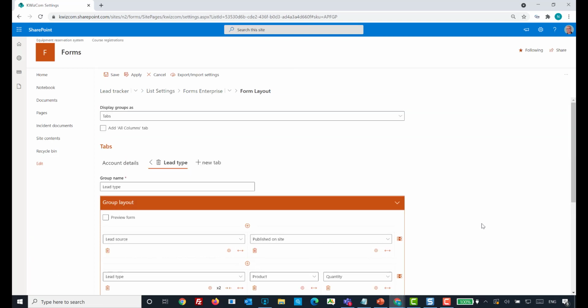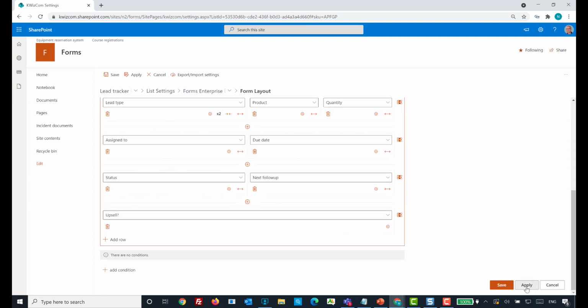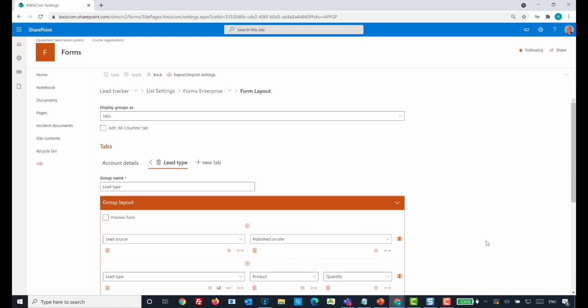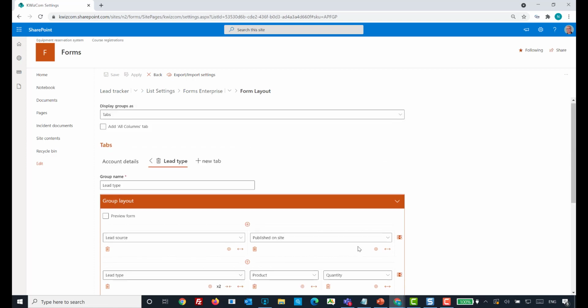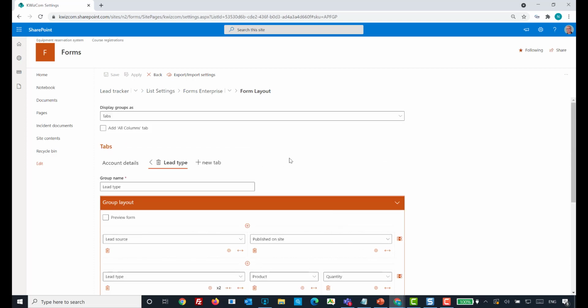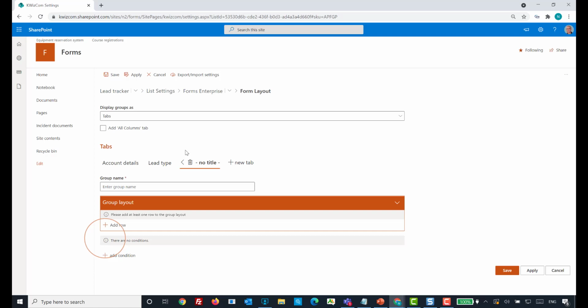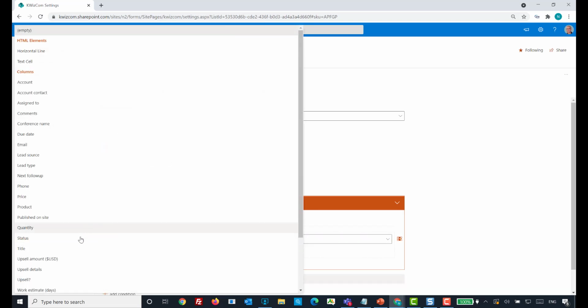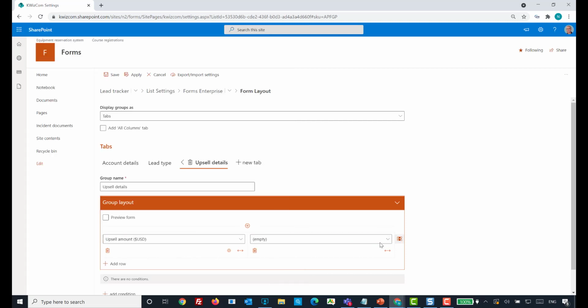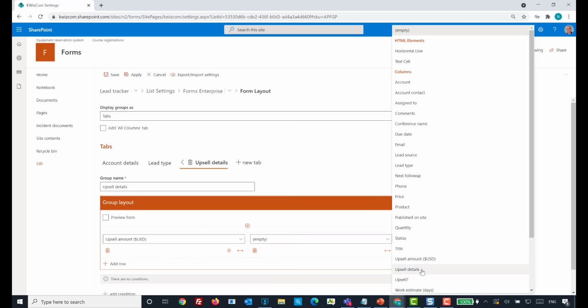Okay, so I have my form ready, my tab ready, sorry, and I'm going to add a third tab, which will be displayed conditionally, not always, depending on the value selected in the upsell field here. That's what you saw in the beginning of my demo. So I'm adding a new tab, and let's call it Upsell Details. And this one is going to have just one row with two fields, Upsell Amount and Upsell Details.